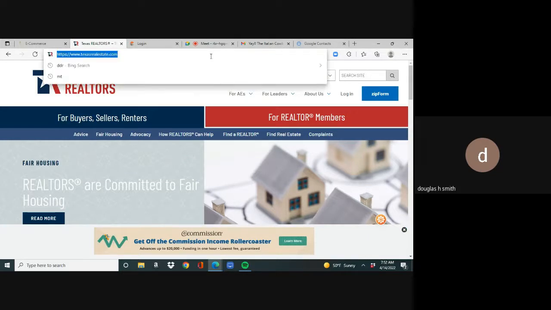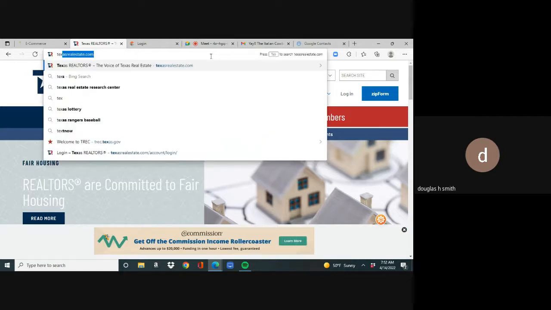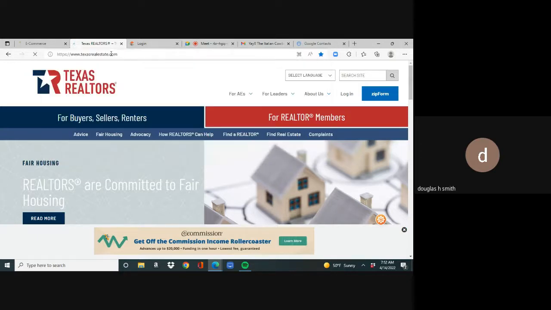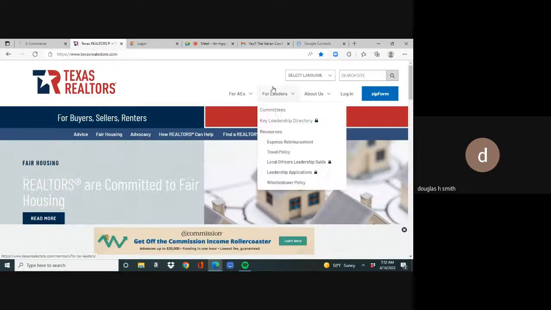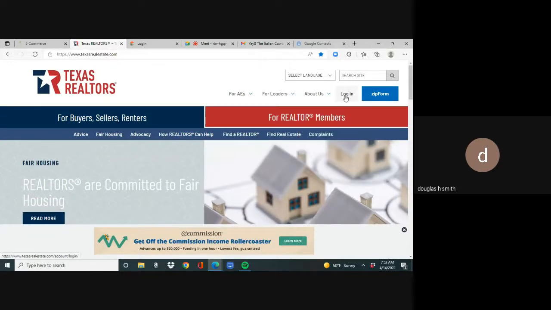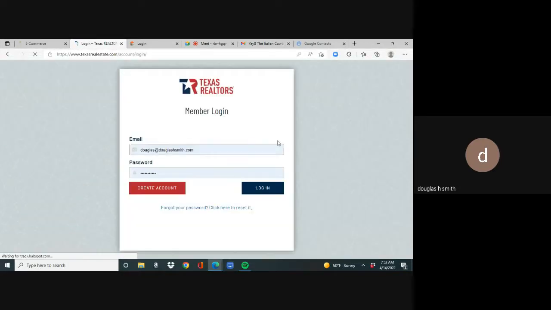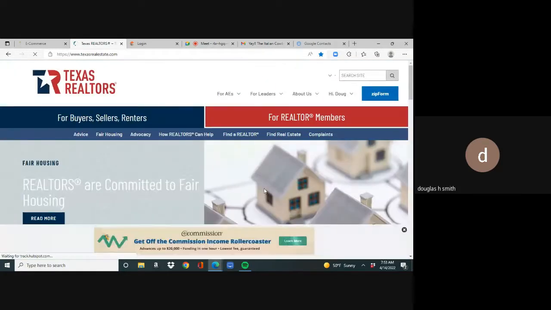There's about 100 ways. I go to texasrealestate.com. You can see it right there, and I hit enter. And when I hit enter, I'm going to see a login. I click on it. It should default my login. I'm going to then log in, and it's going to take me right back to the same screen. When it takes me back to the same screen, it's going to say, "Hi, Doug," and I'm going to go right over to the right and hit Zip Forms, and the screen's going to turn blue.